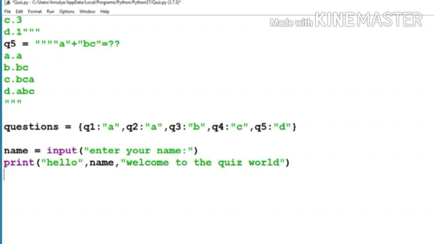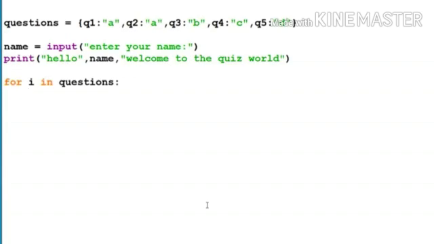Okay, next we need to print the question. To print the question and its options, we need to iterate through the dictionary. For that I'll use the for loop. So I'll use for i in the dictionary name, that is questions. It will iterate through the keys, so i will contain the keys of the dictionary. Next, I need to print i, that is nothing but the questions. When we iterate through the dictionary, i will contain the keys of the dictionary questions.